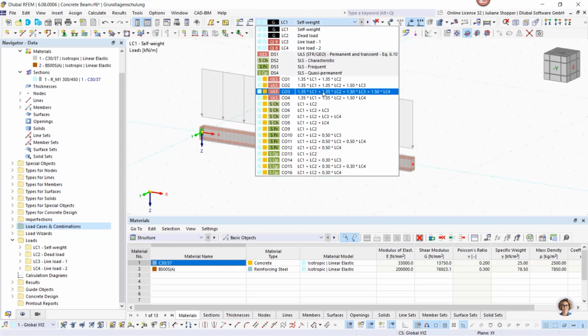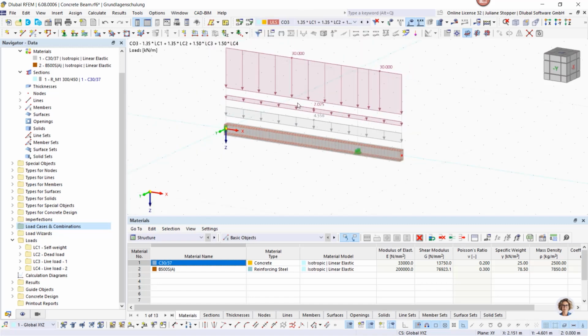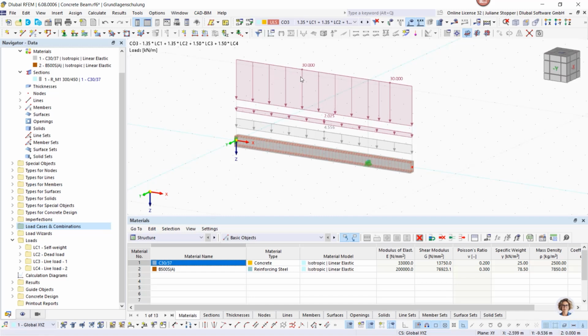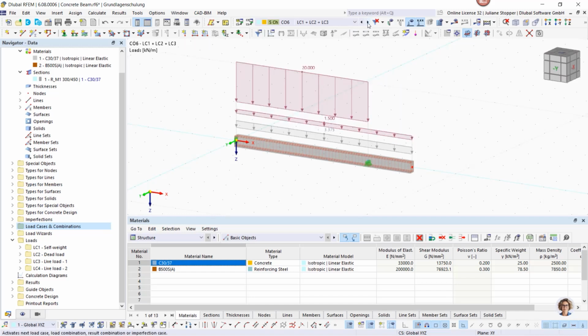Then we can also see here our load combinations. The program shows us the factorized loads, and we can have an overview about what is assigned in this load combination. Okay.